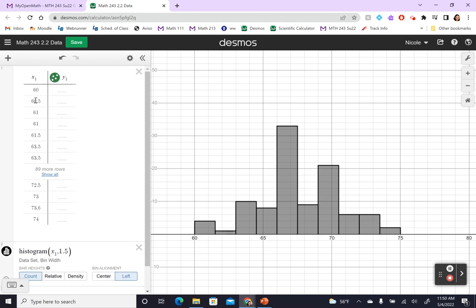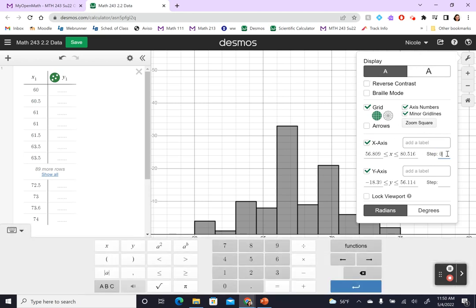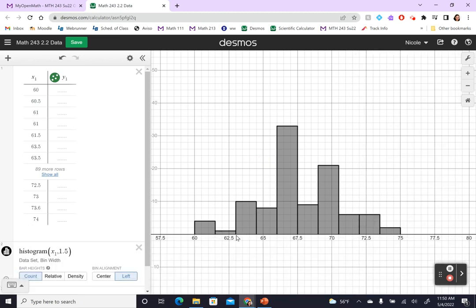I have 60, 60.5, 61, and 61. So I have 4 data values from 60 to 61.5, and then 1 only from 61.5 to 62.5. And if we want more numbers on our x-axis, we can certainly put those in. So let's go to graph settings, and let's go with a step of 0.5, and then that should be a little bit better. You can see our data values.